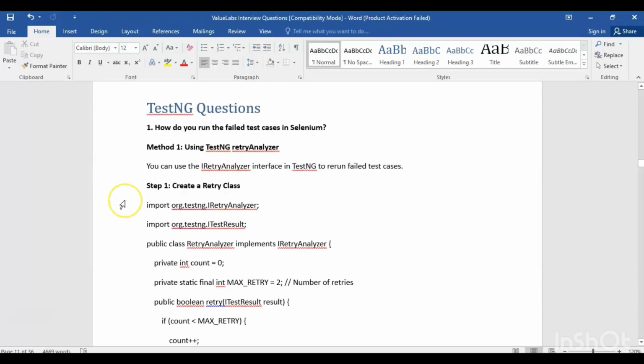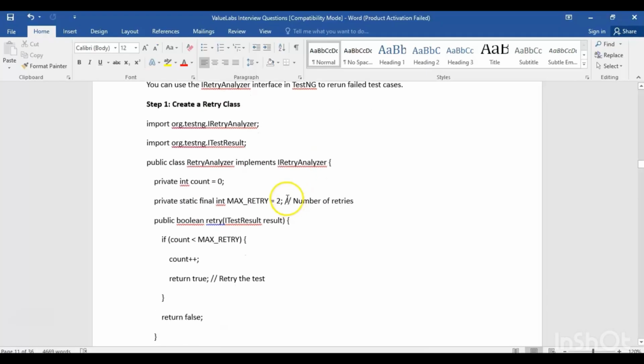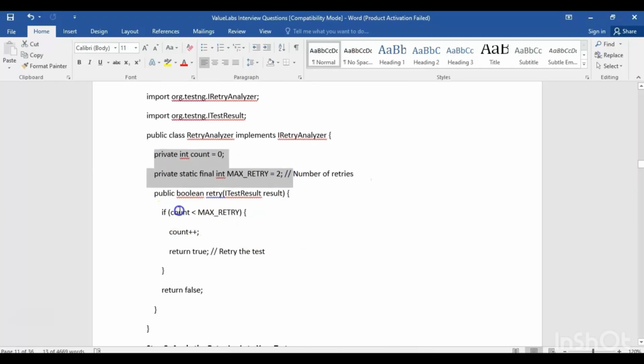Then TestNG questions. Coming to how do you run failed test cases in Selenium. One thing we can use is a retry listener. We can implement the retry listener interface. In the retry method, we can take the count as 0. What is the max count? If count is less than max, then when the test case fails, only then it will execute again.